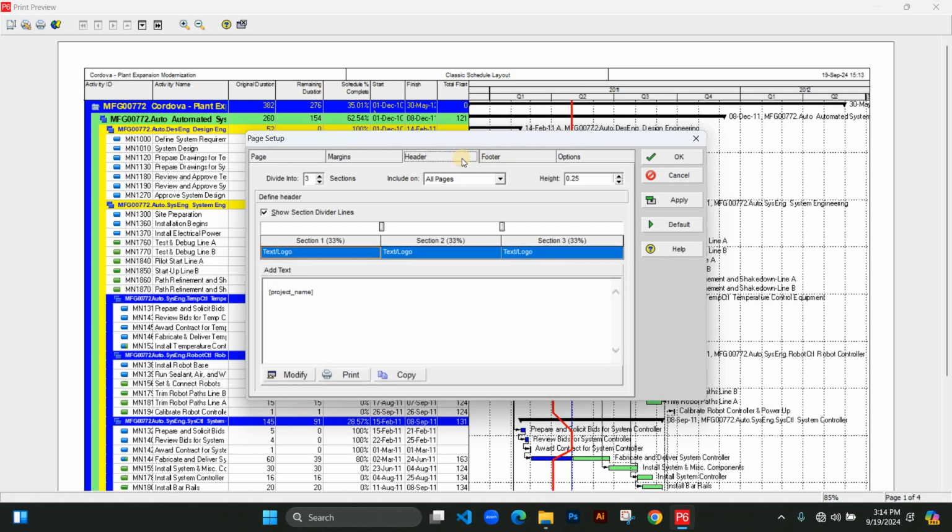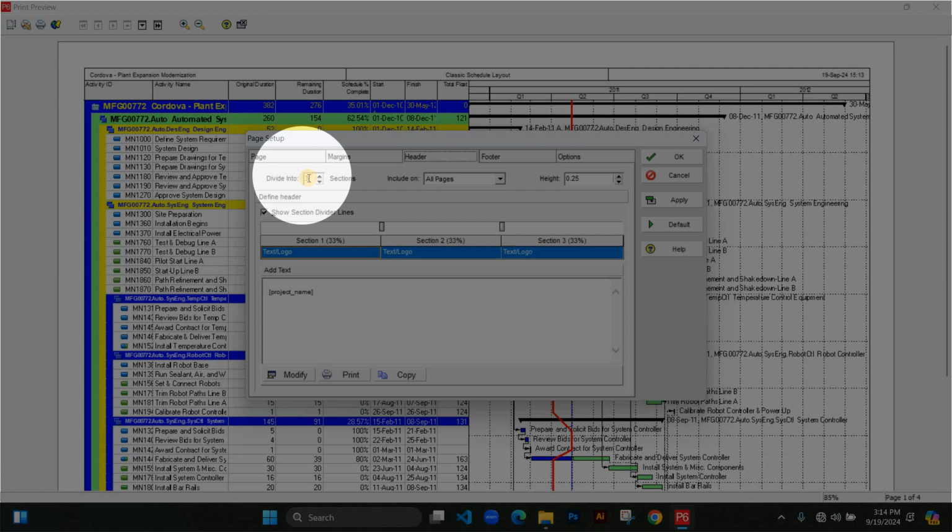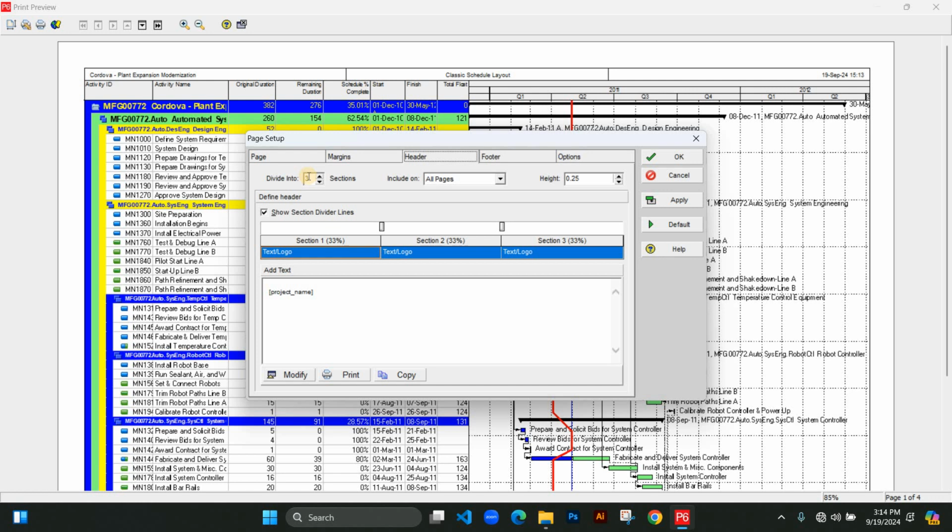Okay, so the header is this. You go there, to the page setup. It's on the page setup where we do it. This header is divided into three sections. So the three sections are 1, 2. Change it to 2 and you click apply.